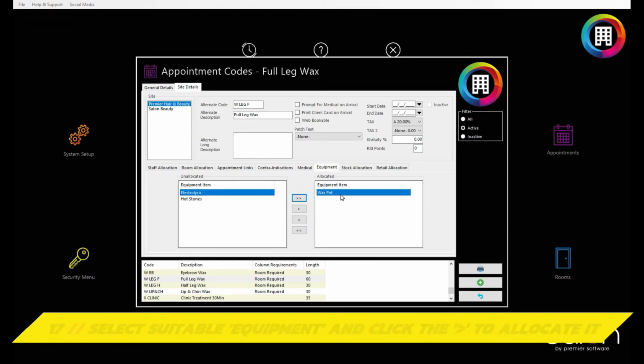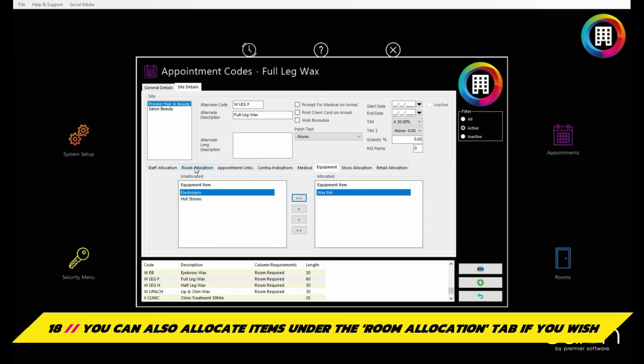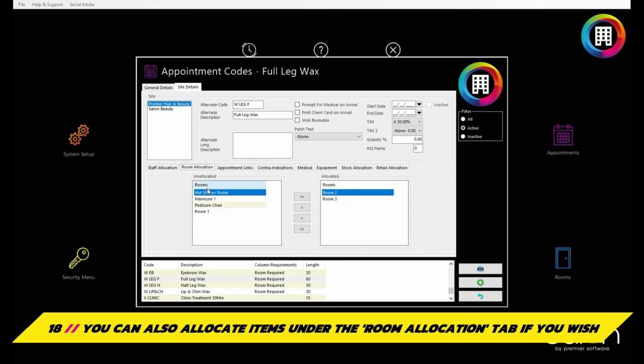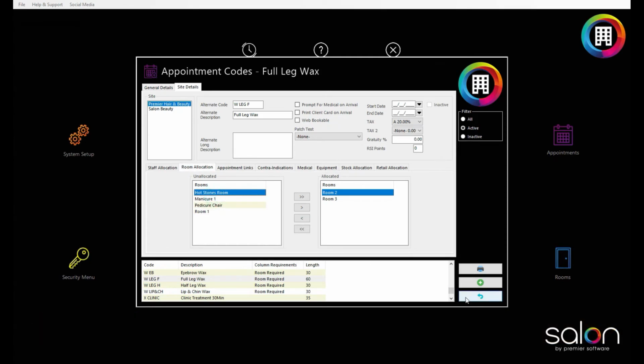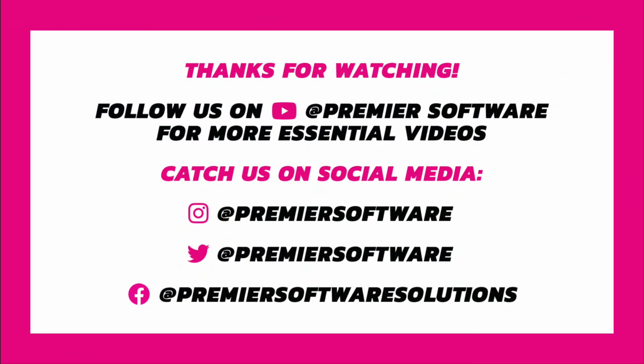Similarly, you can allocate equipment to a set room if you wish under the Room Allocation tab. This is useful if the equipment is designed to remain in a set room. Once done, click the back arrow to save all the changes made. You now know how to set up and allocate equipment to your treatments.